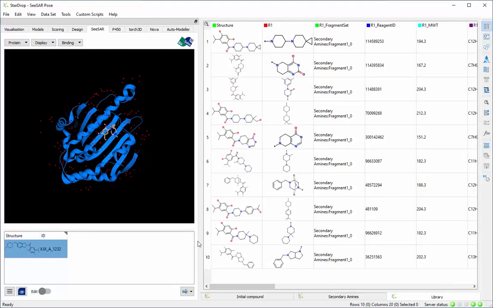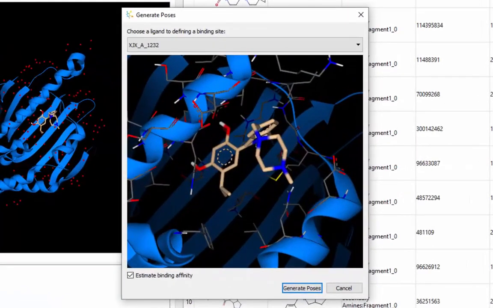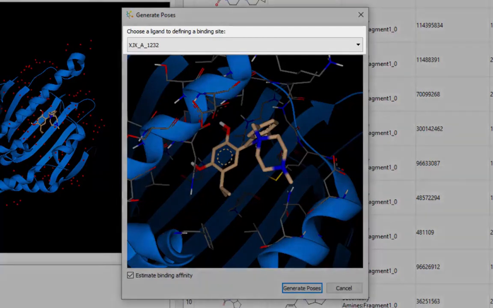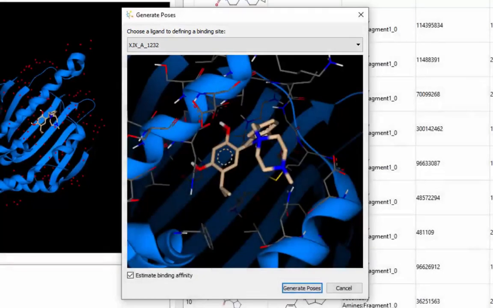From the Go button menu at the bottom of the SeeSAR area, choose Generate Docked Poses. This will generate poses for the entire dataset. To generate poses for individual compounds, select these rows in the dataset first. When generating poses, we need to define a binding site. By default, you will see that the co-crystallized ligand onalespib is already selected, and we will use this.